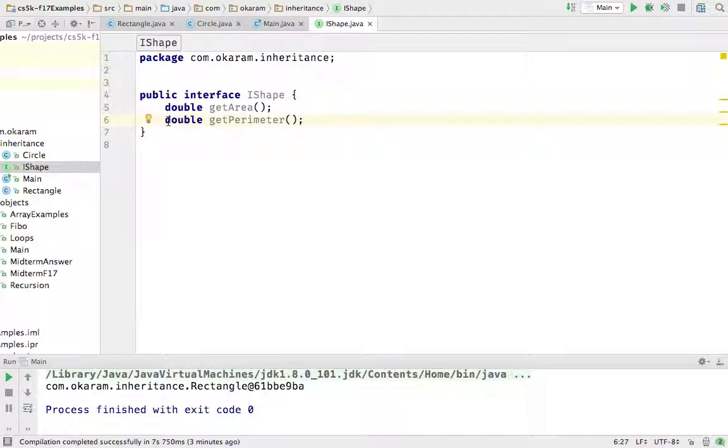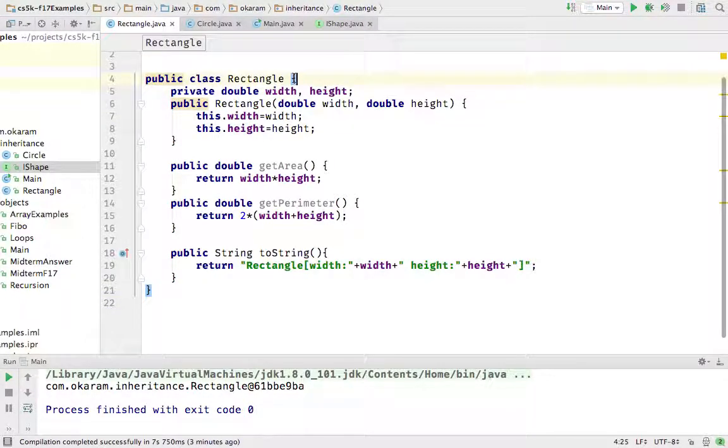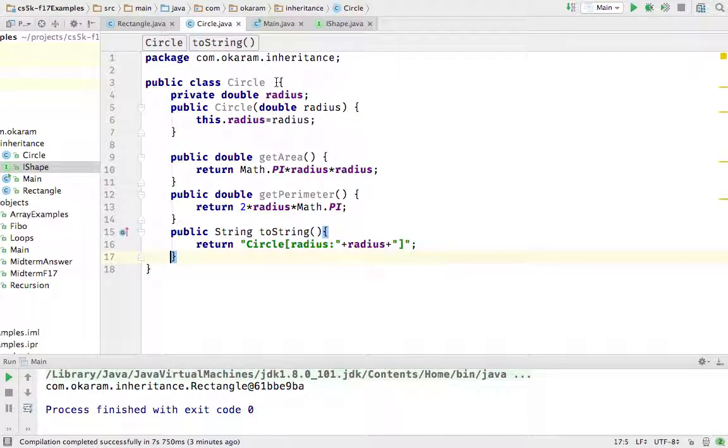Now, in my rectangle class, I can say this rectangle implements iShape. In my circle class, I can say implements iShape. So now both of them implement the iShape interface, and Java will verify that they actually implement it, that they have the same methods.